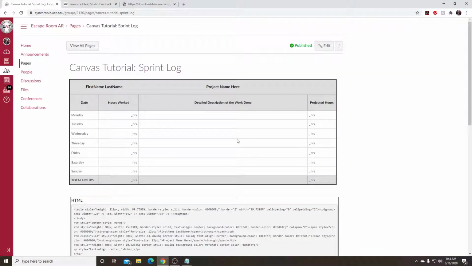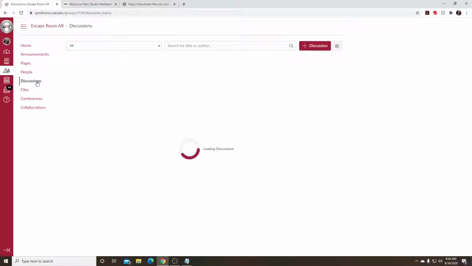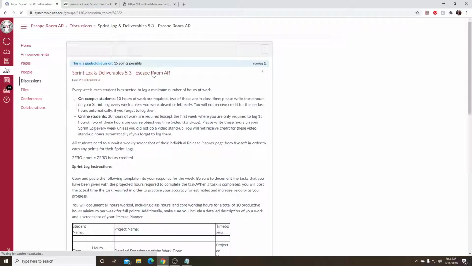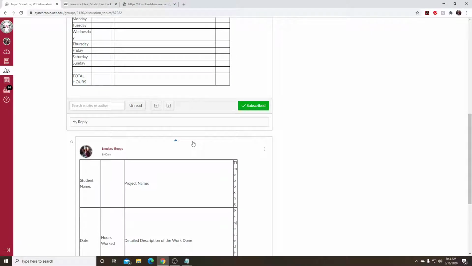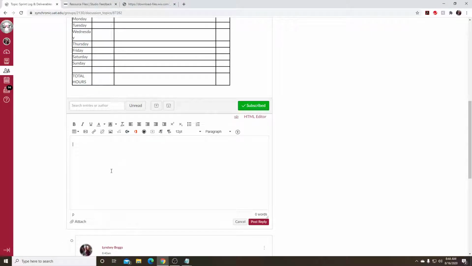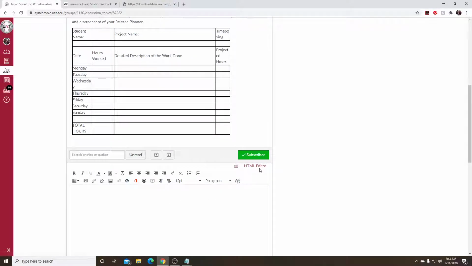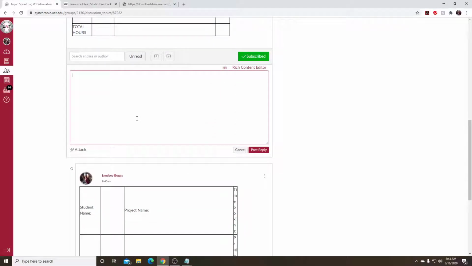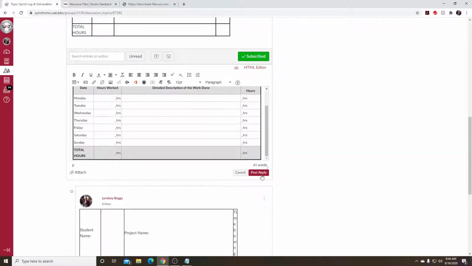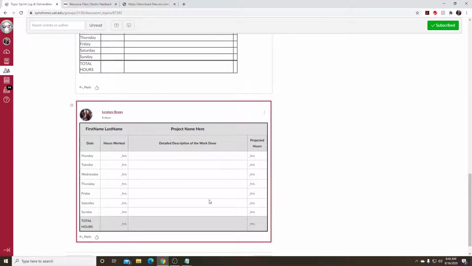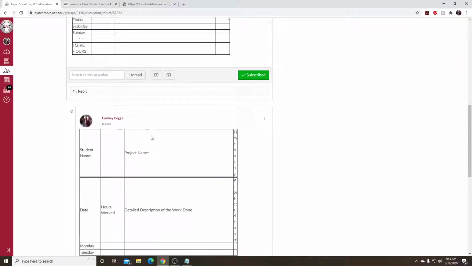So let's go back to our sprint log. I can access it still from discussions. It's going to be at the top since I posted it just now during this video. And I can go to sprint log 5.3. And here's our little tutorial spot. So if I'm going to post a sprint log from what I just copied, here's my response. The response also has an HTML editor. So I'll click that, paste it in, go back to my rich content editor, and there it is, a beautiful sprint log, post reply. Boom. Look how much nicer that is than this one.